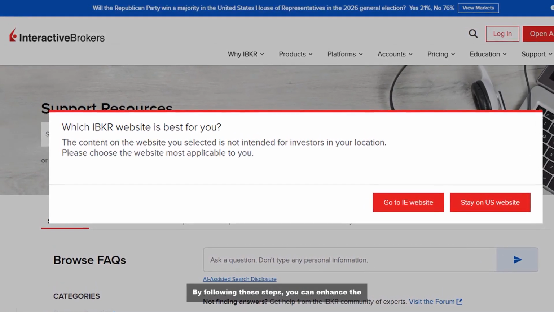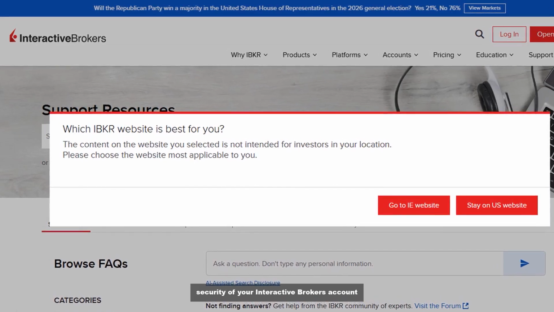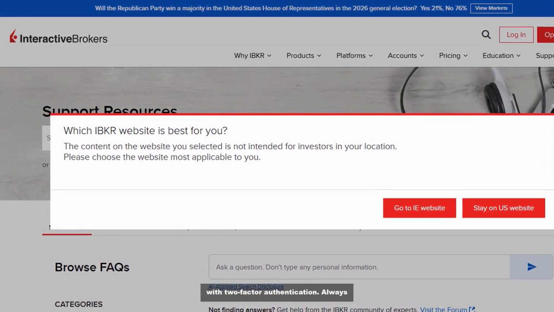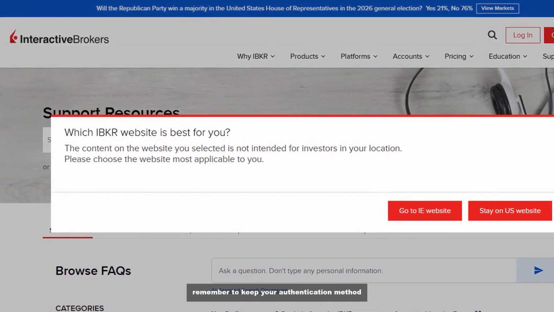By following these steps, you can enhance the security of your Interactive Brokers account with two-factor authentication. Always remember to keep your authentication method secure and up to date.